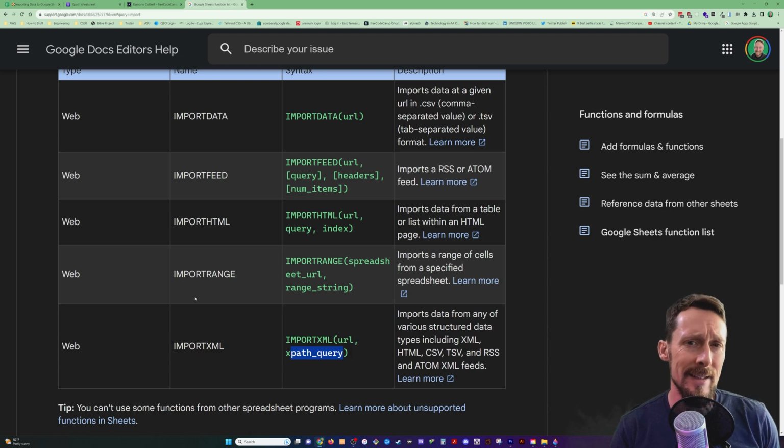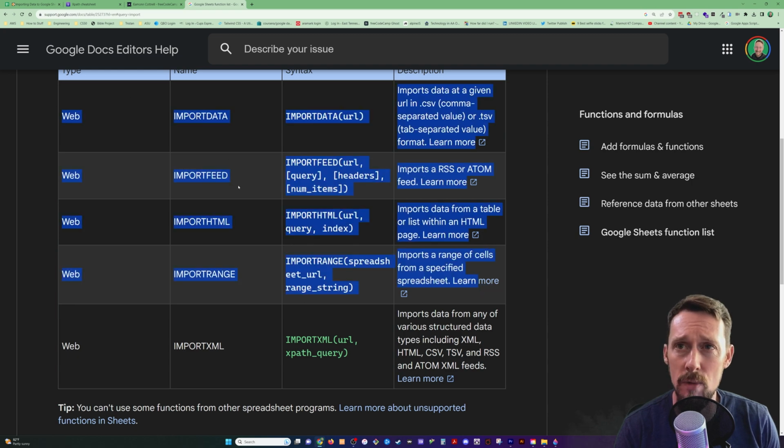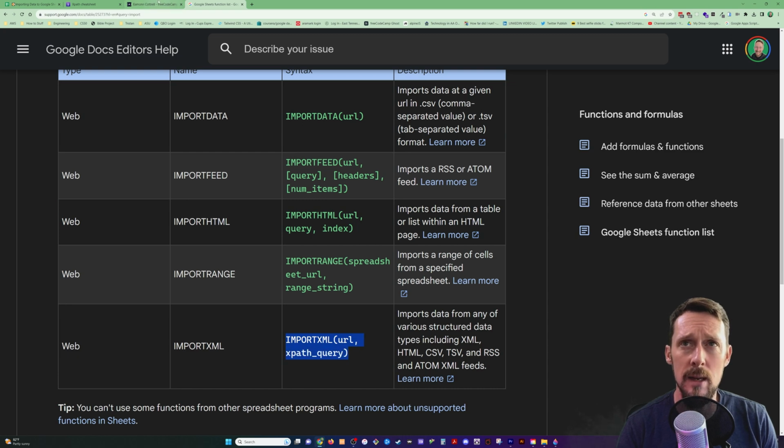All right, let's talk about ImportXML. This is the last of the five import functions that are built into Google Sheets. I've gone over the others in previous videos. They're up here for your reference, and they will be included in the Google Sheet that I've linked in the description below. Today, though, we're looking at a very powerful one, but it's also complicated.